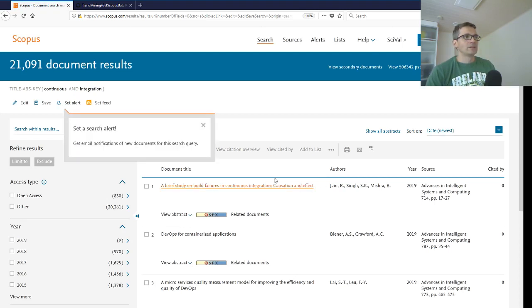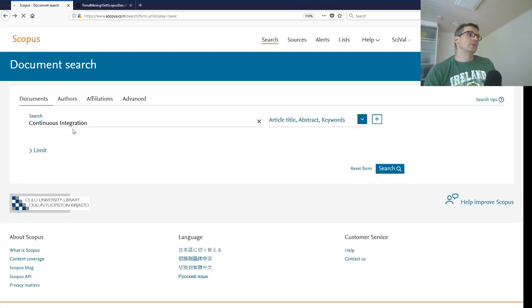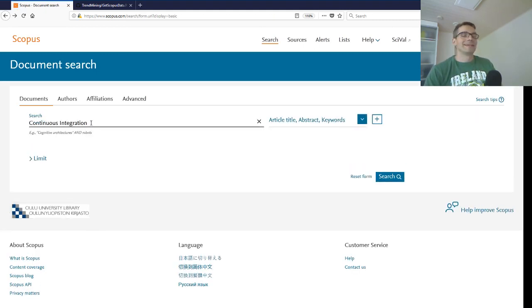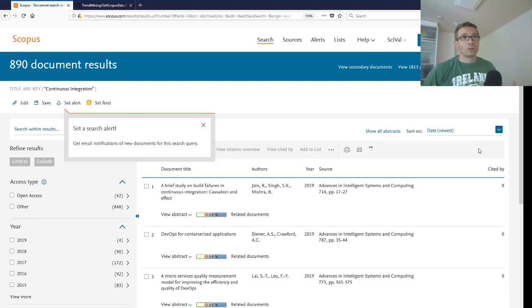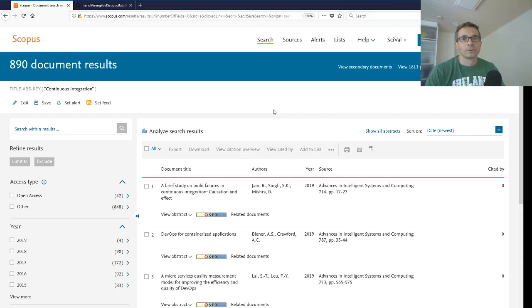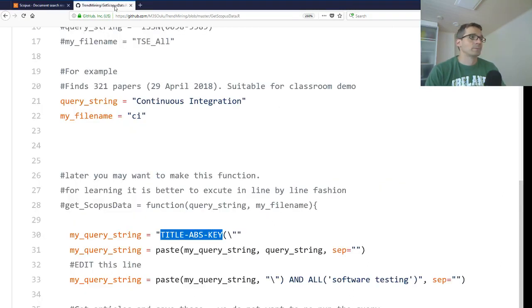However, now I notice that I get too many results. It is 21,000, which is clearly too much. And I realize that as I'm searching continuous and integration, they are considered as separate search terms. So I have to put them to quotes to get the correct amount of hits. As I'm interested in the continuous integration, both words appearing one before the other. Okay, as you can see, I now got 890 results from Scopus.